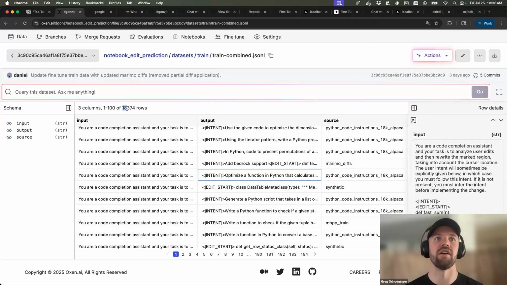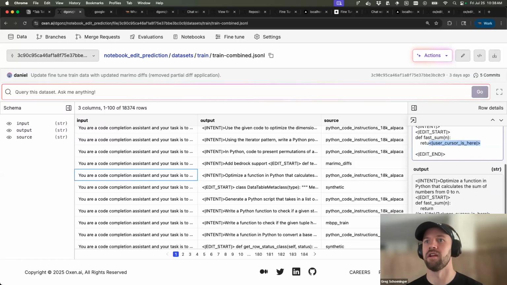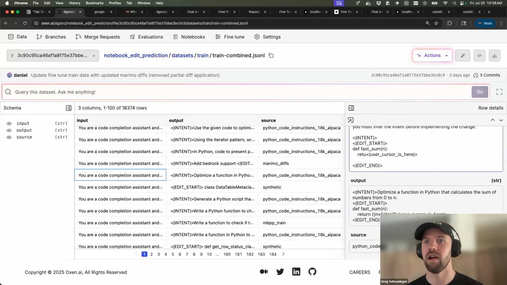Let's kick off a train on 18,000 examples that have a system prompt, an empty intent, a code snippet, and cursor is here, and then it should be able to fill in everything beyond that and place the cursor at the end of that snippet. Any questions there? It's a pretty simple data set, pretty simple corruption, but this was our starting point.